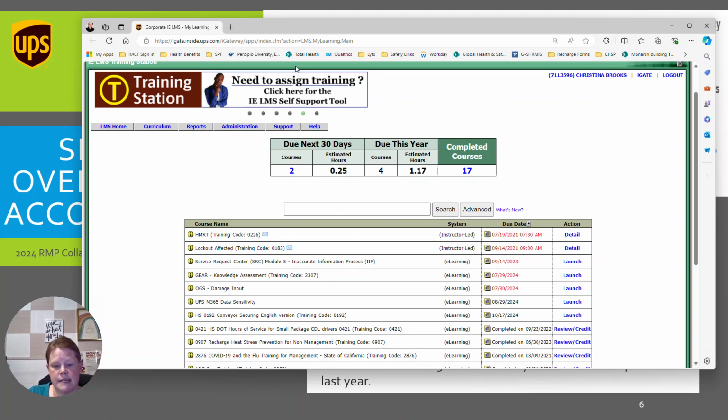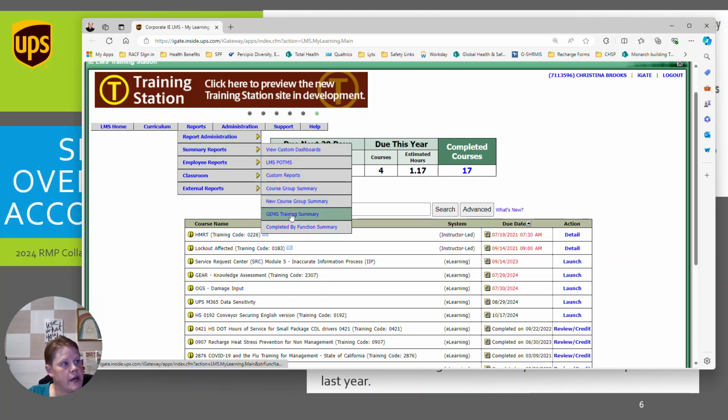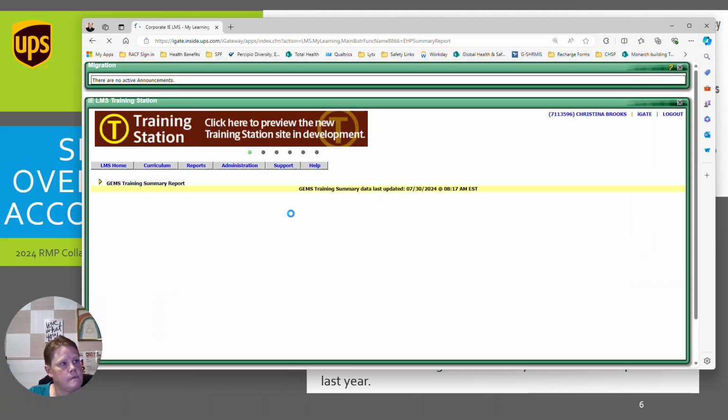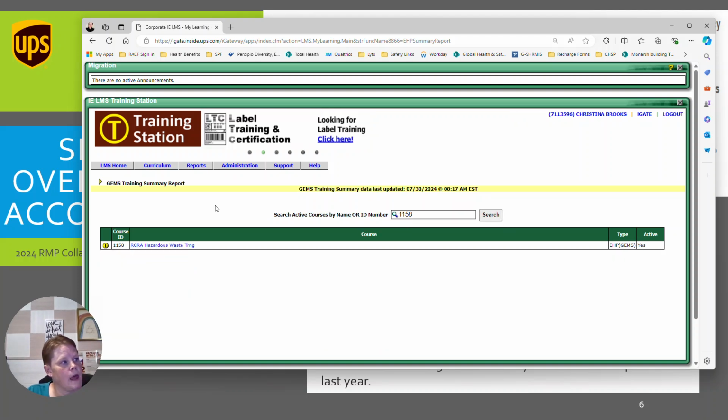So first, we're going to sign into LMS. We're going to navigate to this main page here. Then we are going to choose reports, summary reports, GEMS training summary. We're going to click on that. And then we are looking for RCRA training, which is 1158. So we're going to type 1158 and hit search. And then we're going to click on this blue text right here that tells us that this is the RCRA training roster.